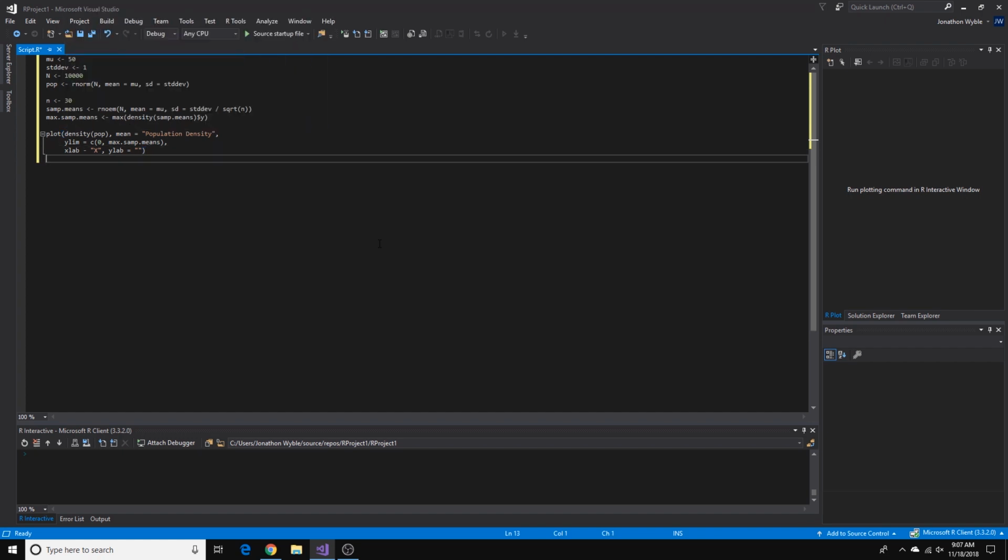Press enter, and we're going to type lines parentheses density, another set of parentheses samp.means, and now we close both sets of parentheses, and there's your little code for the R project.